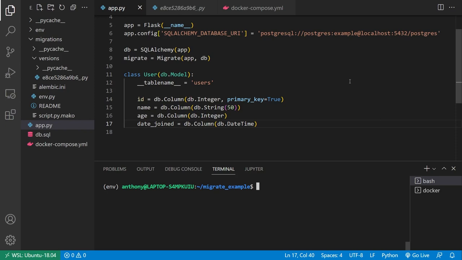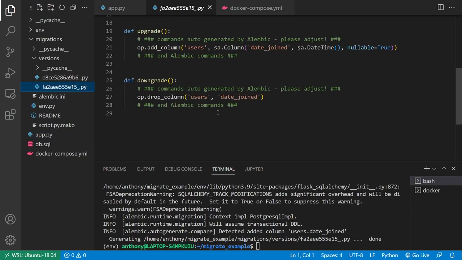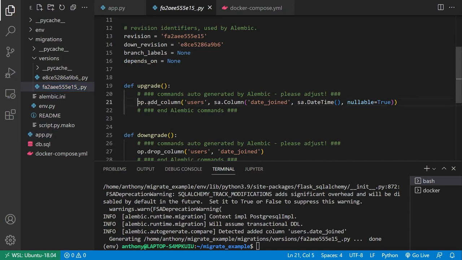I'll show you how to deal with the production database later. But for now, this is going to be my development database, so 5433. And I can do flask db migrate. And it generates another file. And we see here in the file, it just adds a column to the users table. So the operation add column, and it adds this date join column with the data type date time.